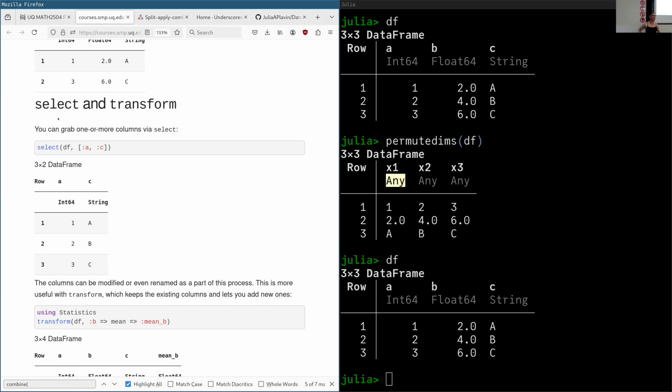I guess that's another indication that it's actually better to view these things as a collection of rows. It's not really two-dimensional in some ways. It's just a nice way of laying it out.